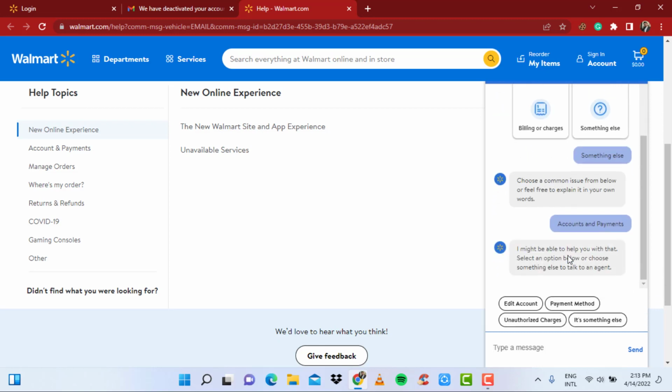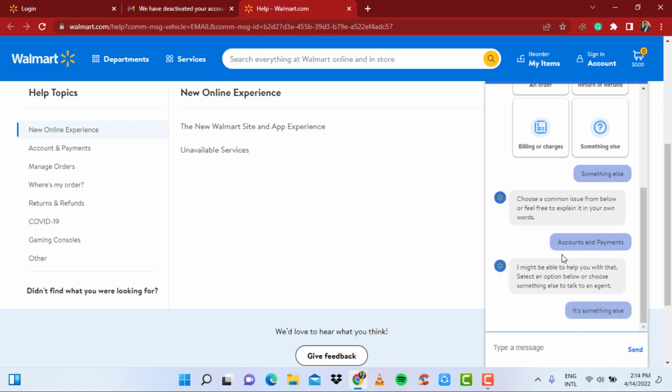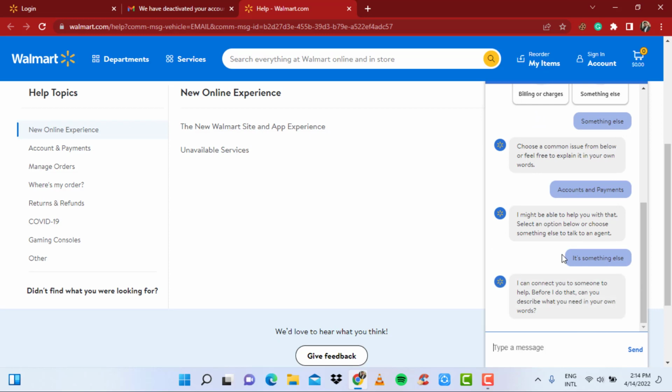As you can see, I might be able to help you with that. Select an option below or choose something else to talk to an agent. What you want to do is simply select the option which says it's something else and wait for another message to come up. As you can see, it says that it can connect you to someone to help. So before you do that, you need to describe what you need in your own words.